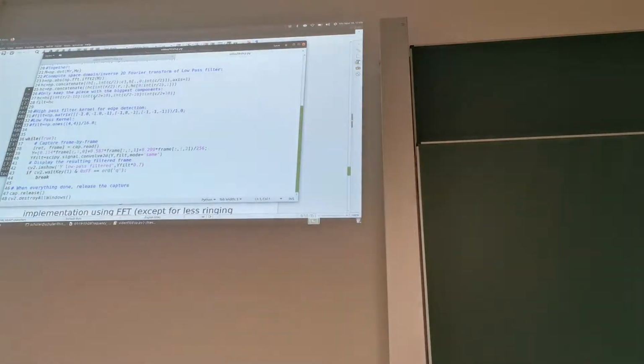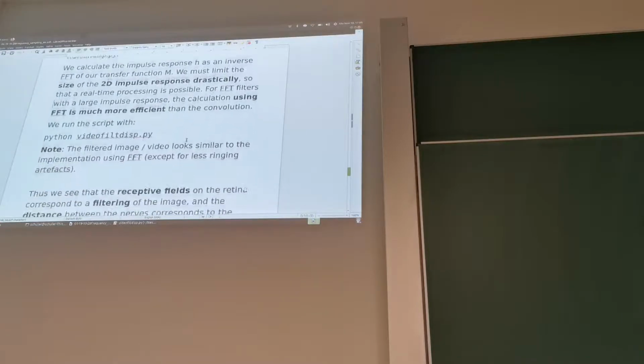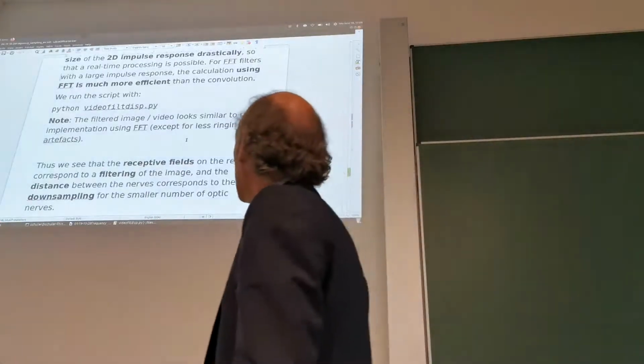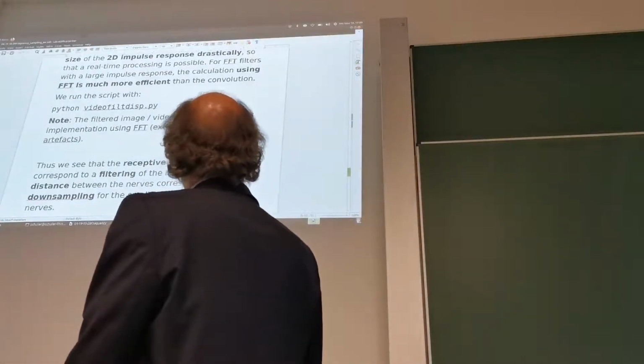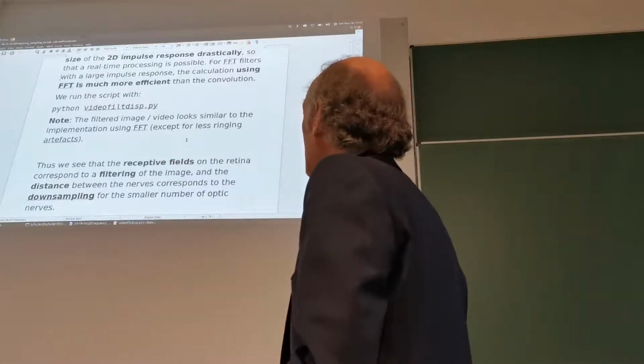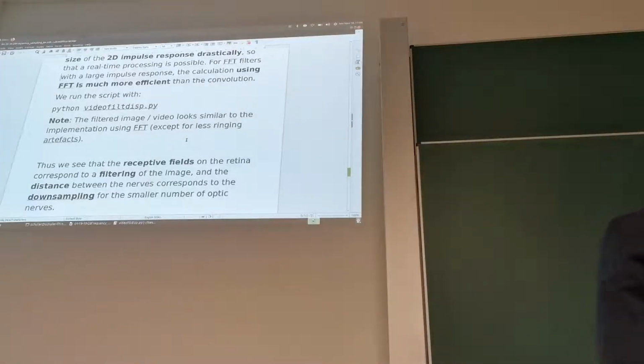Yeah, but also it's kind of disappointing that it's so slow. Yeah, so this actually shows that it's worthwhile to go to the DFT domain. So it looks quite similar to the implementation using the FFT, except for less ringing artifacts. Right.